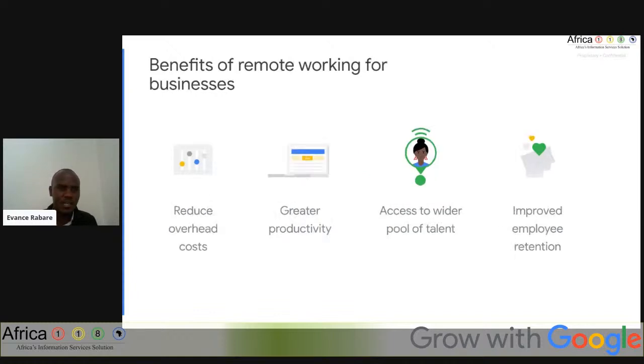Now let us look at some more benefits. We have greater productivity. You are also able to access a wider pool of talent. Accessing a wider pool of talent means you can employ somebody in Canada or somebody in China because they'll be working from their home. They'll not be forced to travel all the way to work for you. So you'll be accessing a wider pool of talent.